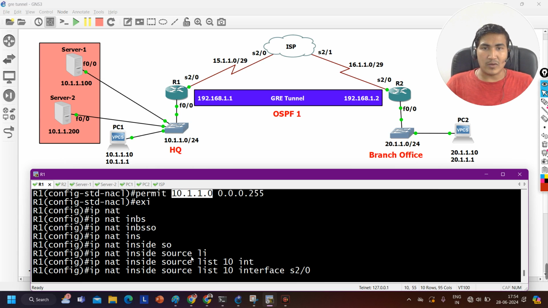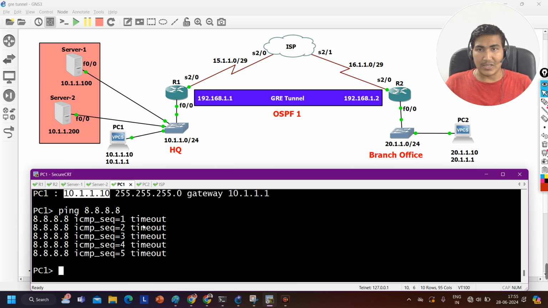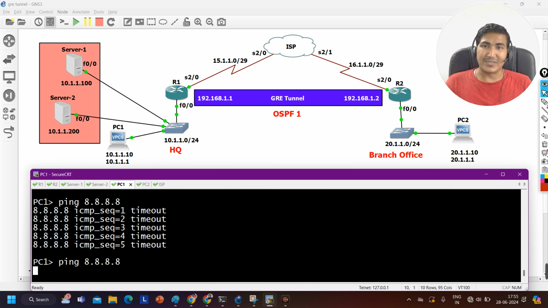Whatever IP address is running on serial 2/0, guys, like 15.1.1.1 is the IP address on serial 2/0, router 1 is going to translate all private IP addresses into that single IP address, 15.1.1.1. Okay, and then say overload for PAT. Right now I am expecting that PC1 can access the internet, guys. So let me take you to PC1 and ping 8.8.8.8.